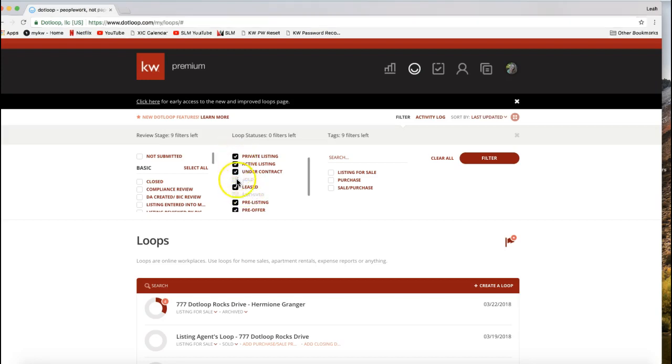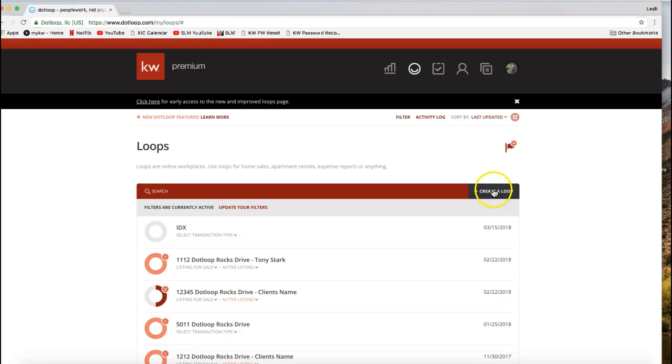So once I check all the statuses minus the sold and the archived options here, I can click this big red filter button on the top right of your screen to go ahead and filter to those options. So now in theory, what you're looking at on my Dotloop homepage here is all of my loops besides my archived and my sold loops. Okay, so this is a great way to organize your Dotloop account.